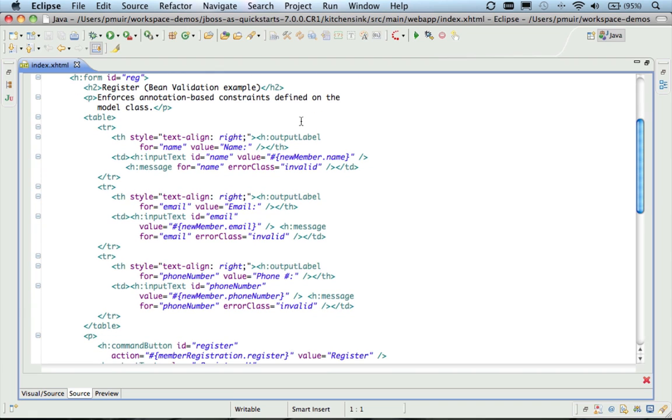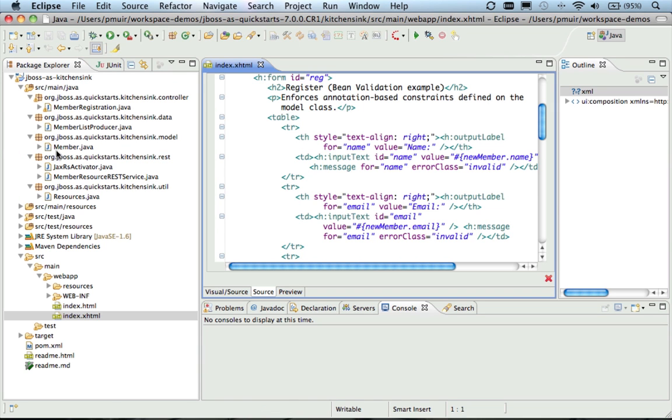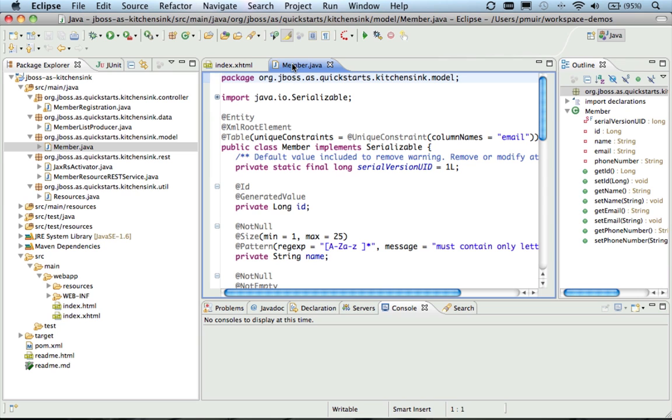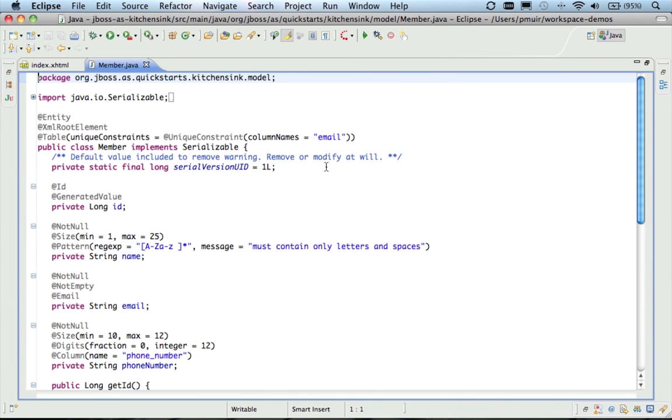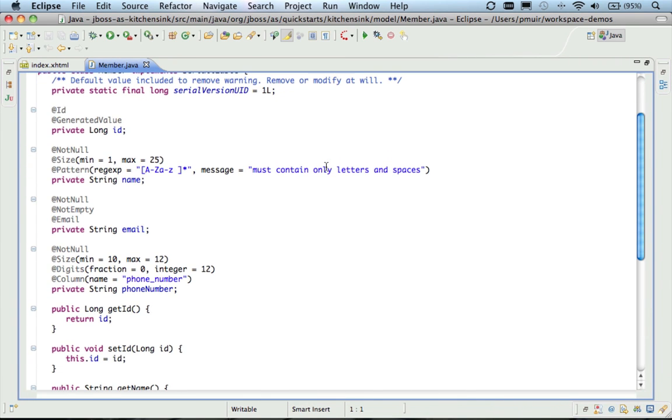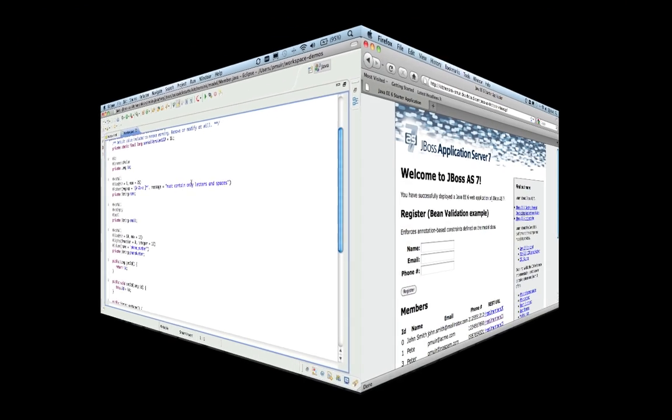This is one of the great powers of bean validation in Java EE. It's automatically activated for you and applied to fields where you define your bean validation annotations. The annotations are all placed on the model class. Here we can see various examples, such as email, length constraints, and pattern constraints. Next, we'll take a look at how JAX-RS is used to provide RESTful endpoints for our application.